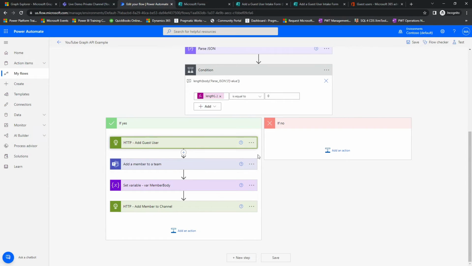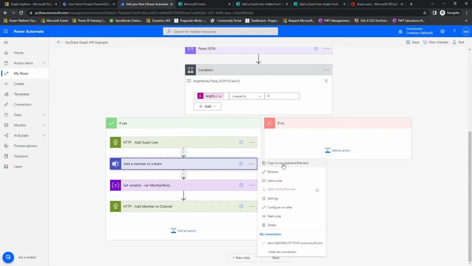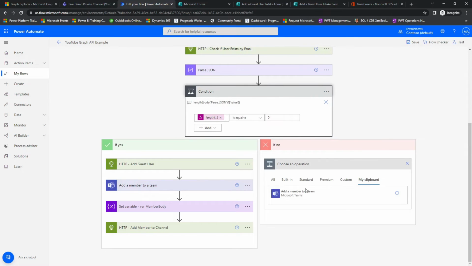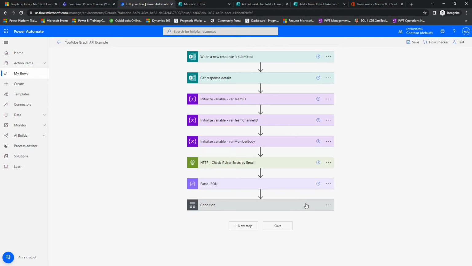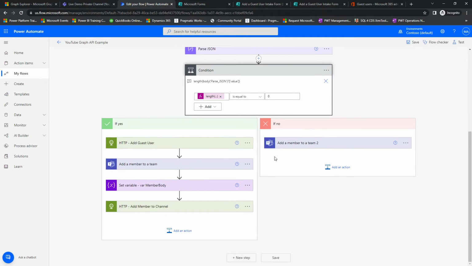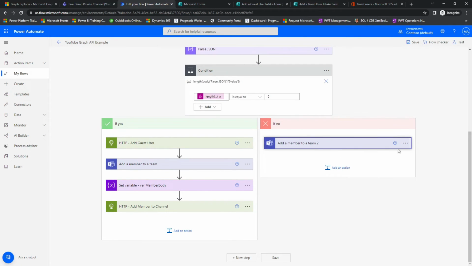Now, in many cases, whenever you are working inside of Power Automate, you may be able to copy some of these. So I can actually say, hey, I want to go ahead and copy this to my clipboard and then come over here and add it. Sometimes you'll have luck with that. Sometimes you won't. In this case, let's see, did it actually work for me? It looks like it did. It actually did allow me to copy this action from here and move it over here, so that's great. I would likely want to go ahead and rename this. Instead of calling it add a member to team 2, I would rename this, and I can call this for existing users.